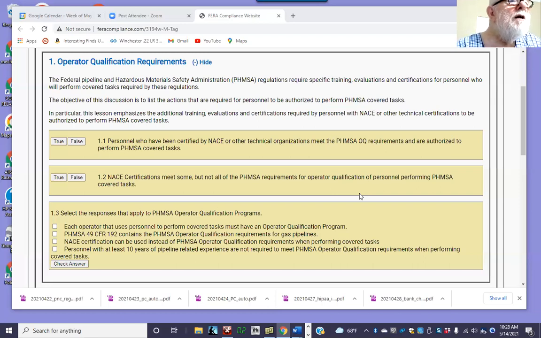Okay, NACE certification can be used instead of PHMSA operator qualification requirements when performing a covered task. No, the PHMSA requirements require that you meet the OQ program requirements of that operator to be able to perform the task. And so the NACE certification alone is not enough unless it meets all the PHMSA requirements.